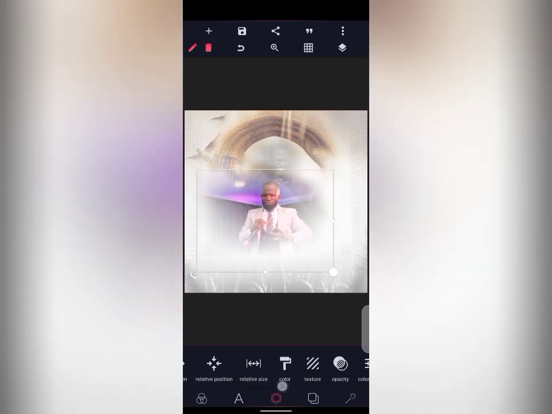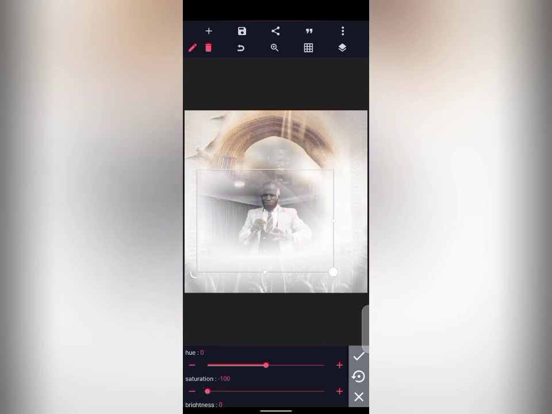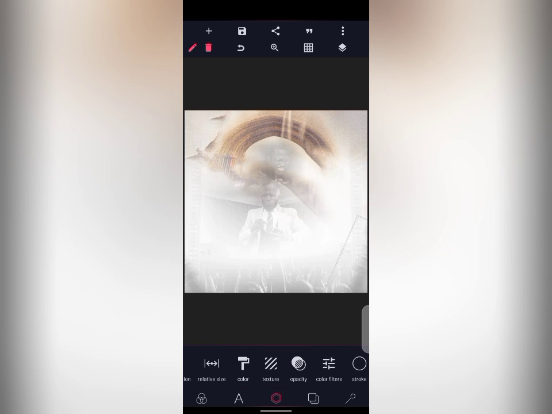All I need to do now, once I change it to black and white, we'll get the reshape of what we are looking for. Then I reduce my opacity. The edges are not showing.